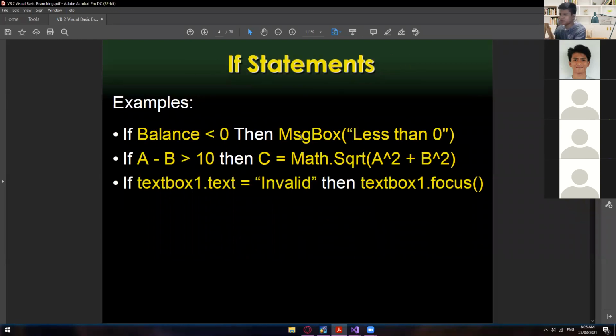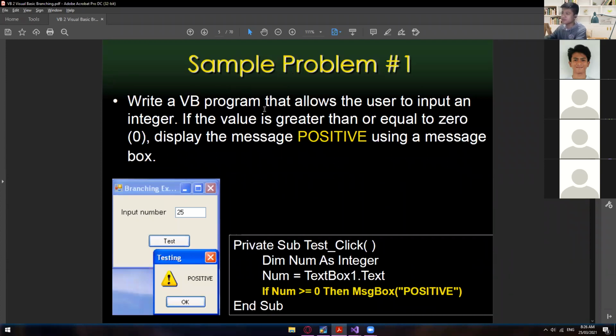All right, so let's have a real example for you to be able to appreciate those if and then statements. We have here sample problem number 1. Write a VB program that allows the user to input an integer. If the value is greater than or equal to 0, display the message "positive" using a message box. Before, we were only using text boxes. To those who have already started doing their programming, we were only showing our outputs in text boxes, but this time we will try to show our output using a message box.